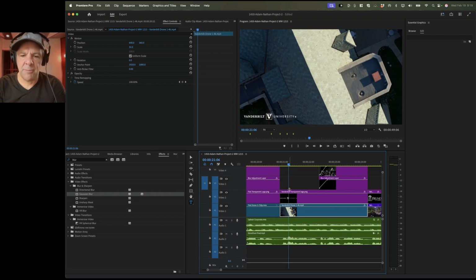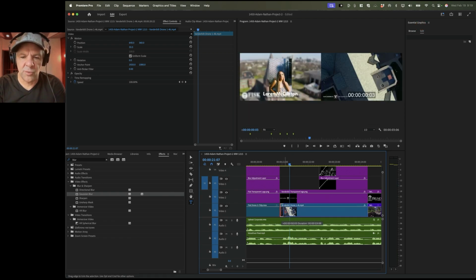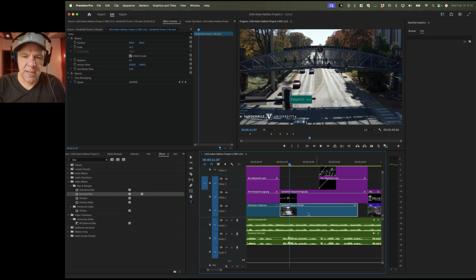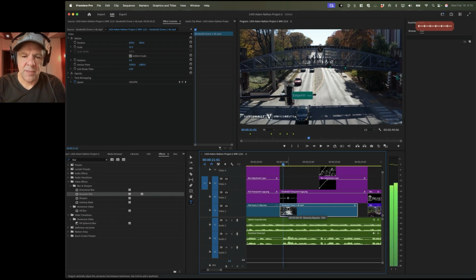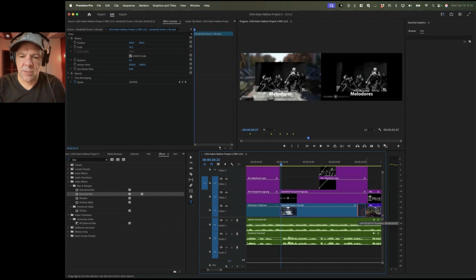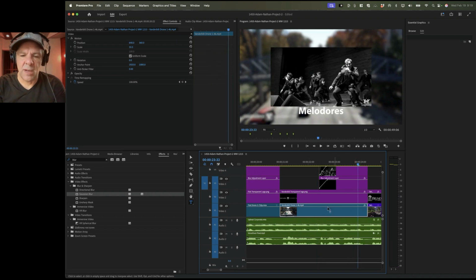So we could fix that a couple ways. We could come to where the current clip starts. We could hold our trim tool, hover over the edge and trim that off. And then we could move that back to the beginning so that now this clip starts with this shot. And then we could trim the end out. And now that's all in the right place.